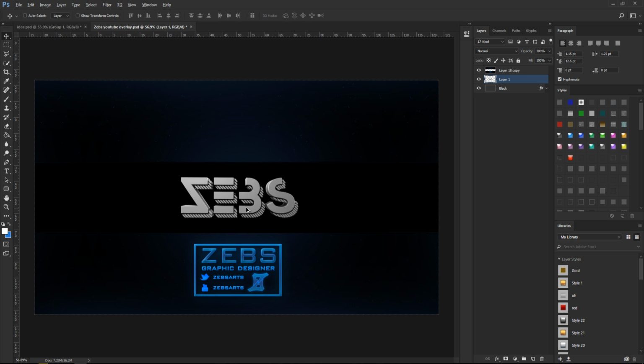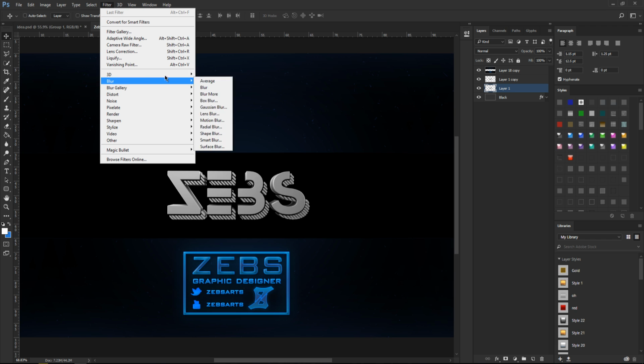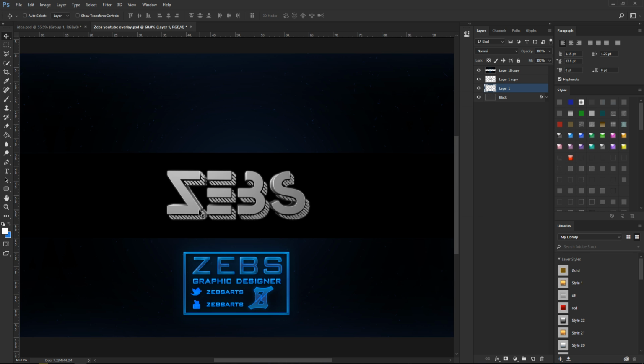Once we have this, we're going to duplicate it really quick, and then go to Filter, Blur, Gaussian Blur, and increase it just a tad bit so that there's a little bit of glow to the render. I usually like to do this on all my renders because it makes them pop a little bit.